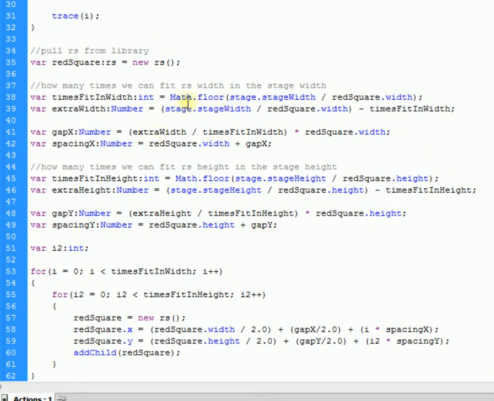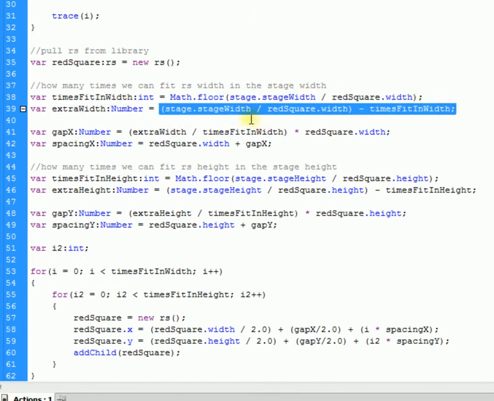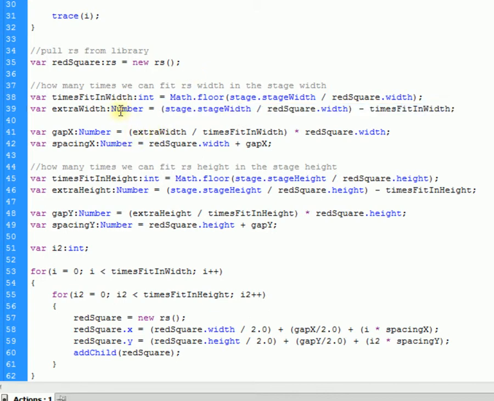And then here, what are we doing? Well, here we're getting how many times we can fit in the width. We're seeing how much extra space we have left, so that little extra gap to the right, if you remember that. Then we're getting how big the gap in between each thing should be. The gap should be the extra width divided by times fit in width. So whatever that extra little space is to the right of everything, how wide is it? Split that up by however many little objects we can fit, and then multiply it by the red square's width, because it was actually a ratio of the width from that. So that's why we're doing that.